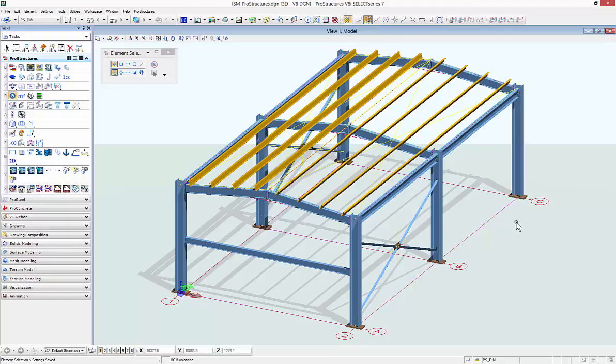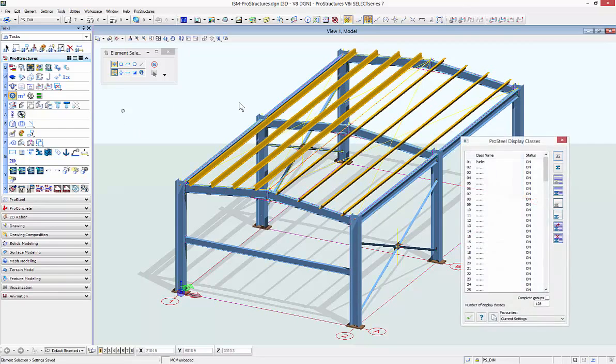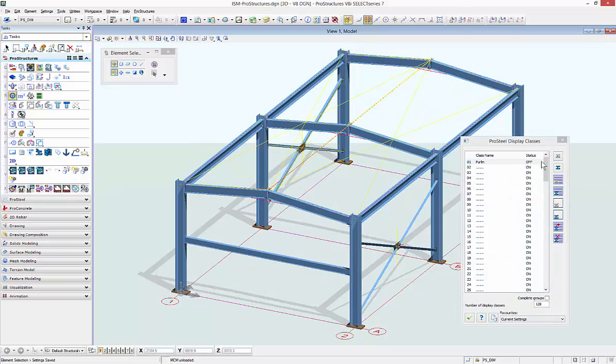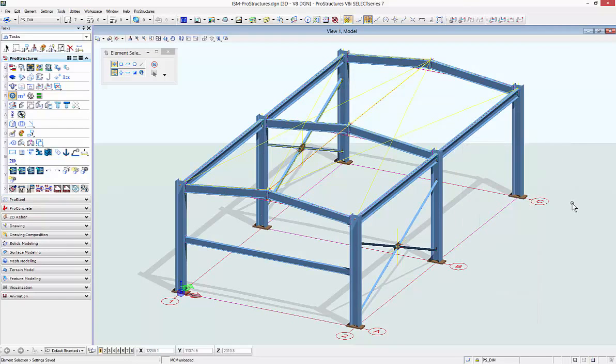In this case I want to go from ProStructures, in this case ProSteel, to STAAD Pro, and in STAAD Pro I want to do some analysis. I have here some purlins on top which are not important for STAAD Pro. So I can go in here and say these purlins, I just switch them off. I highly recommend, if you are dealing with these kinds of interfaces, that you organize your model and work only with objects which are important for your exchange process.